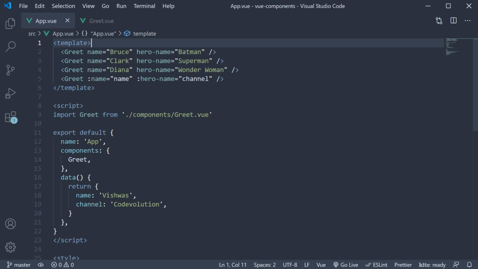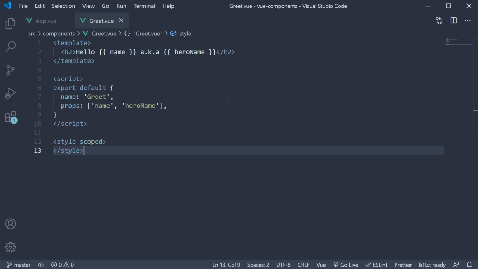Welcome back, everyone. In the previous video, we learned about component props in Vue. We learned how to pass in both static and dynamic props. In our example, the app component is the parent component, which passes in the data to the child component, which is the greet component. In the greet component, we specify the props option on the default export, which is an array of all the props the component will accept.